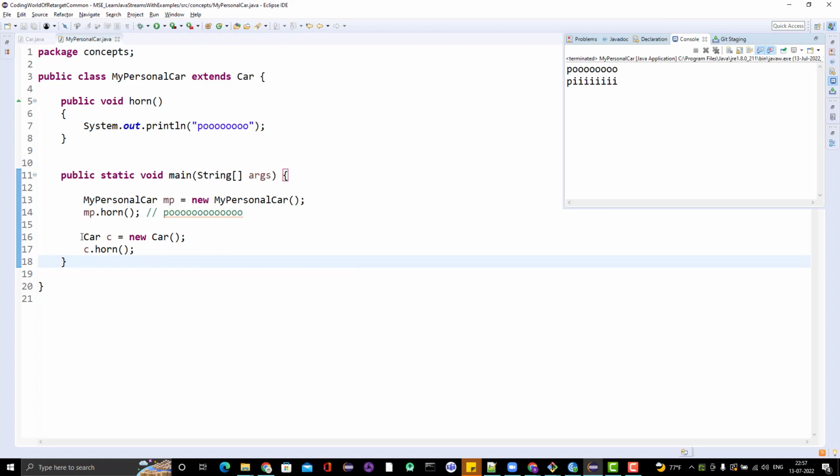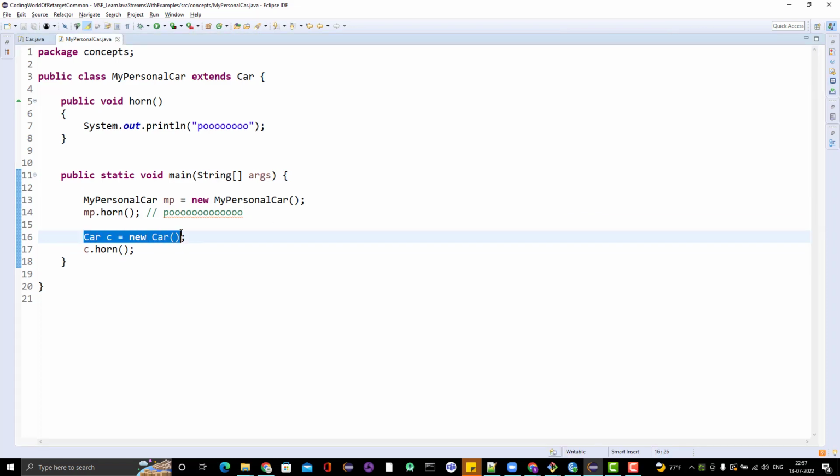Because for this class called Car I am creating an object of it. It doesn't matter where I am creating it; I am creating it inside MyPersonalCar, but it is an object of Car. So it is not aware of MyPersonalCar and what methods it overrides. It will just see what is inside Car, and since we have the horn method there, it calls that implementation.